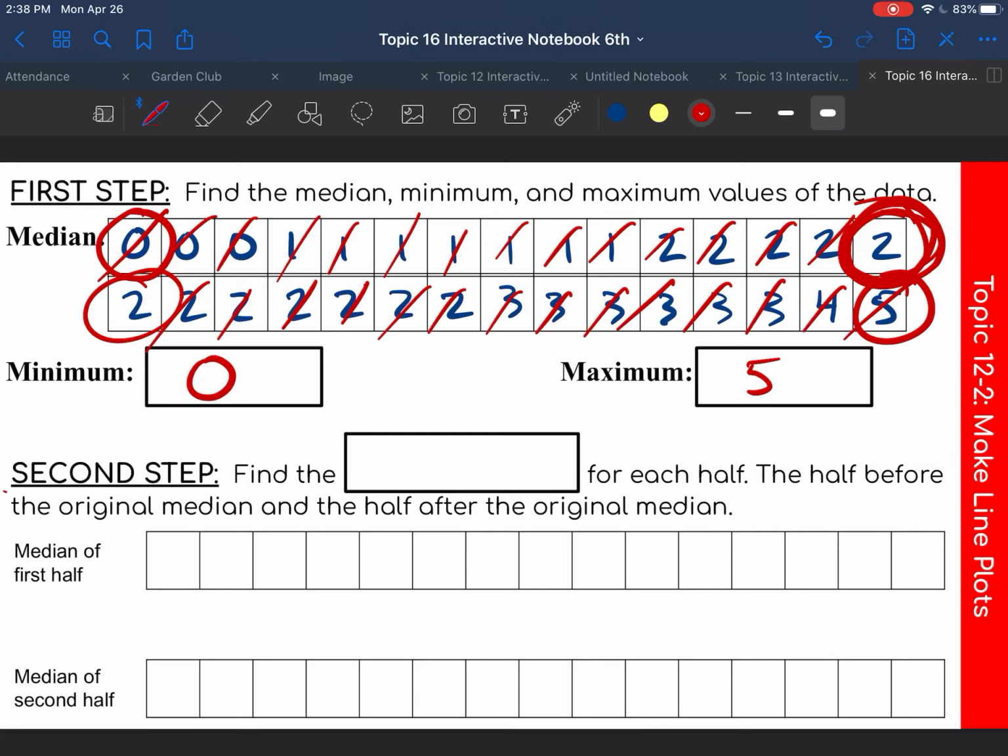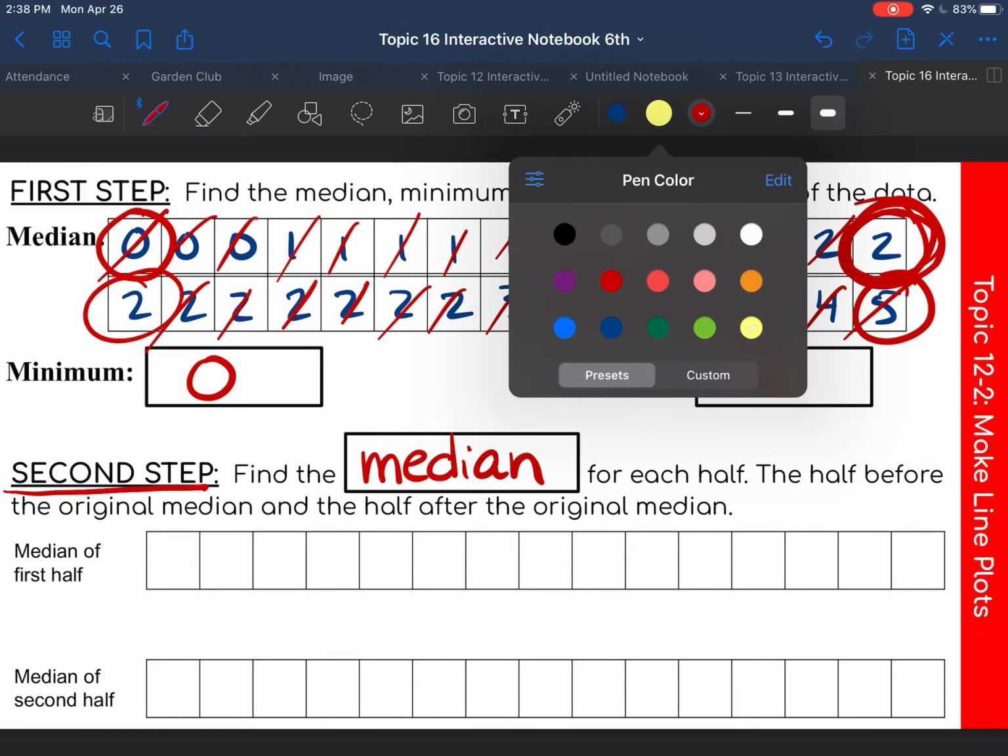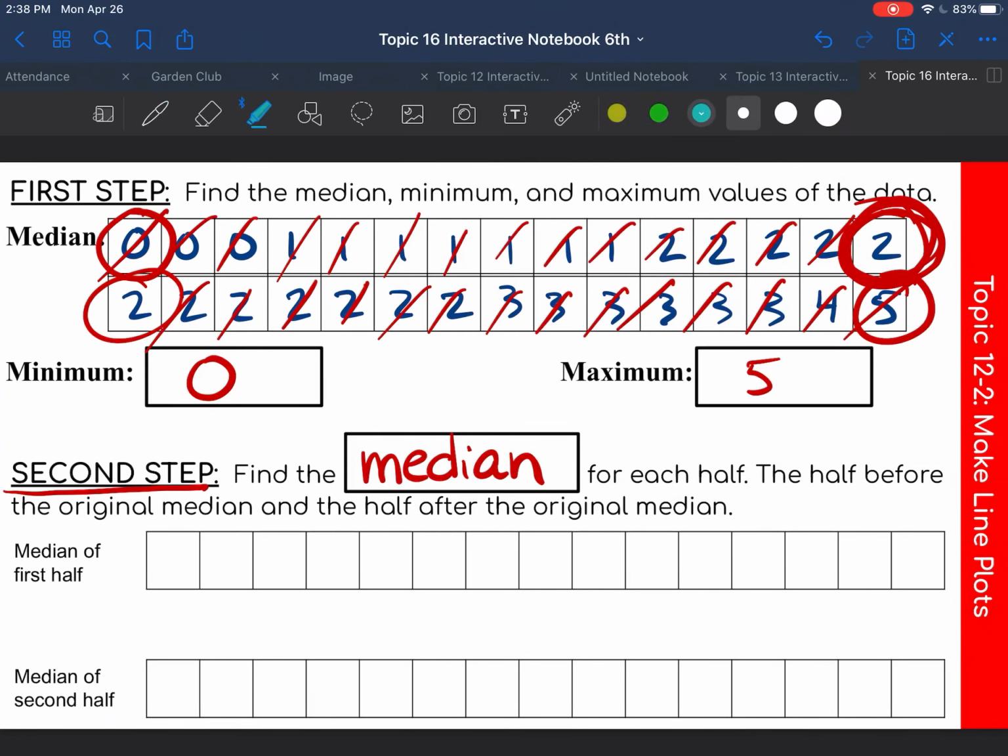Now, the second step to find the first quartile and the third quartile is to find the median of each half. So I'm going to highlight these. You are going to find the median of this first half of data.